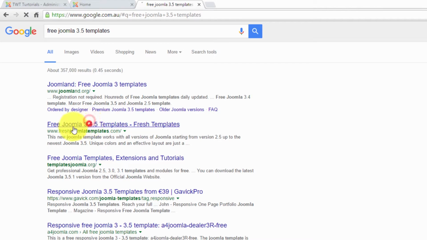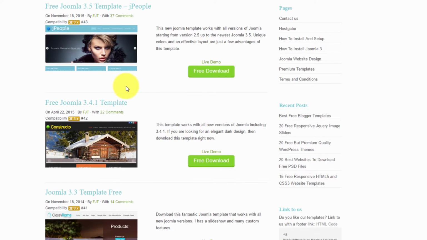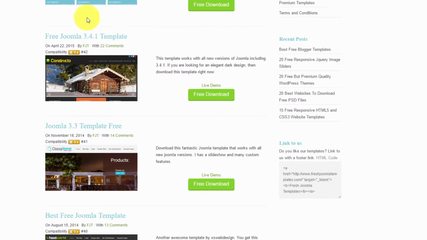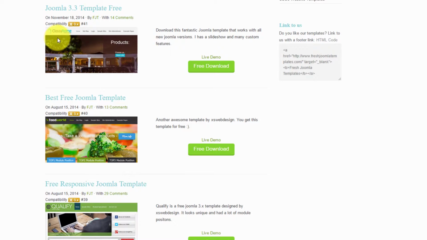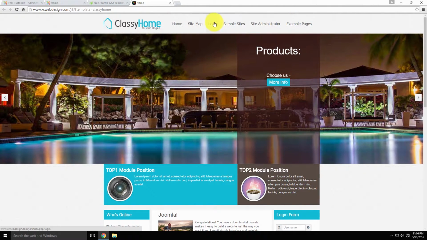I'm now just going to pick one of these. So these are all free downloads for templates. You can look through them and pick one that you like the look of. I'm just going to go with this one. Give it a quick look at the live demo. So that looks nice enough. You've got a drop down menu at the top here.